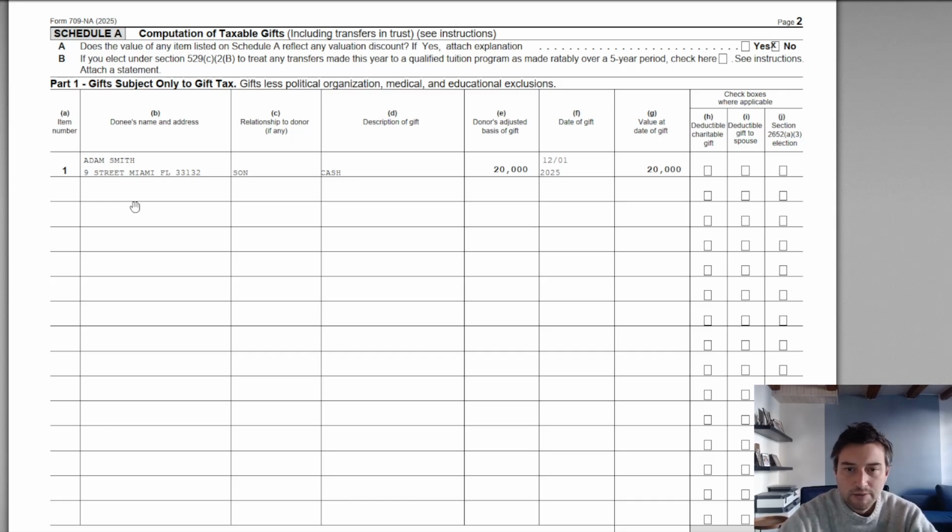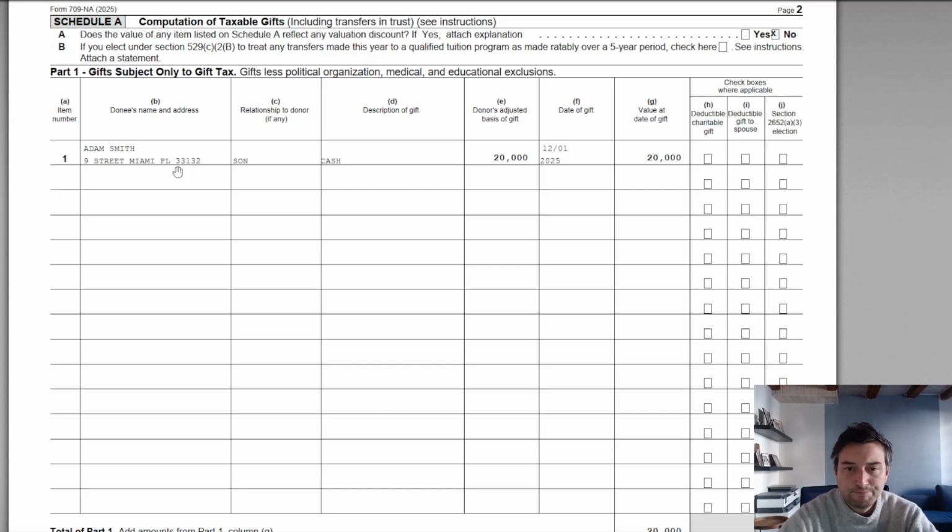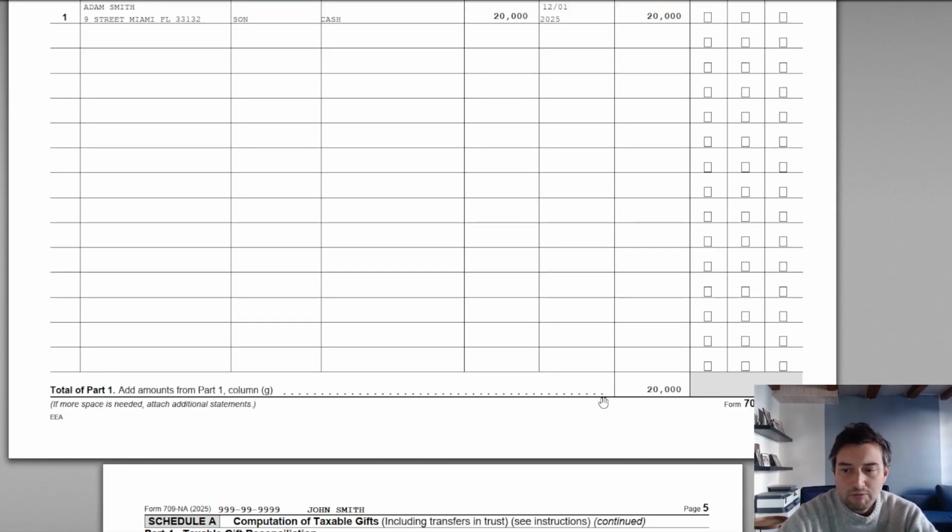If we were talking about unrelated persons. So we've got Adam's information here listed in column B. So we've got Adam Smith, his address there in Miami. His relationship to the donor, he's the donor's son, and this was a cash transfer, and so the donor's adjusted basis is the $20,000 he transferred him, right? Cash is the easiest asset to value because cash is cash, right? We just know what it is because that's the balance. So $20,000 in cash was transferred. The transfer was made December 1st, 2025, and then the fair value of that cash is the same as the donor's basis, right? $20,000.